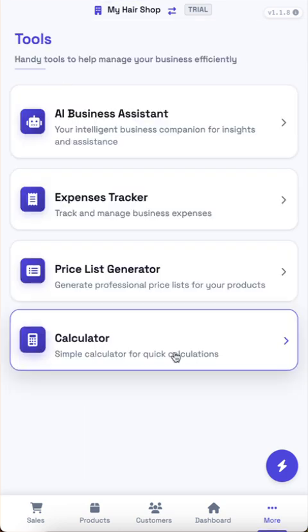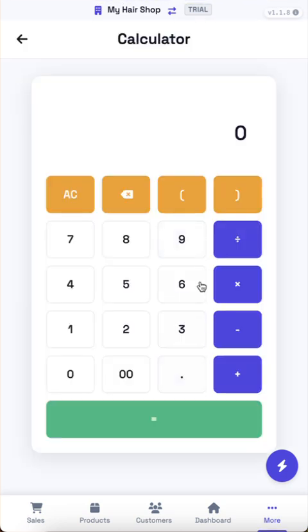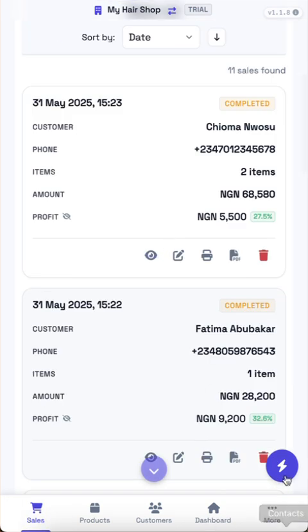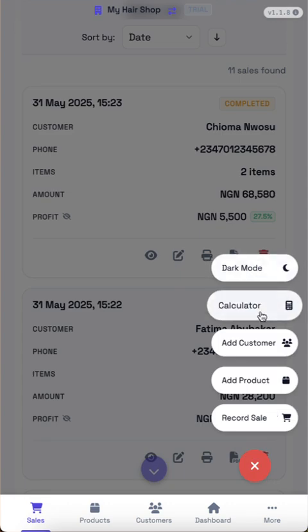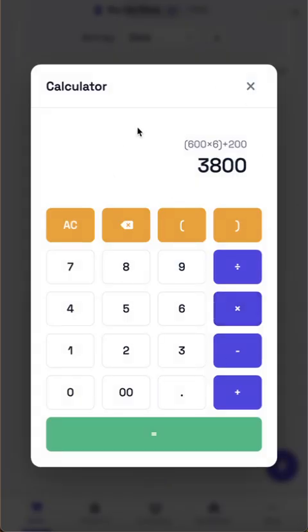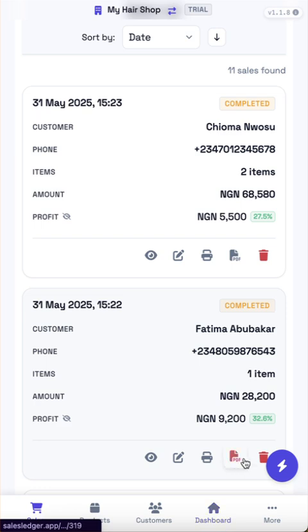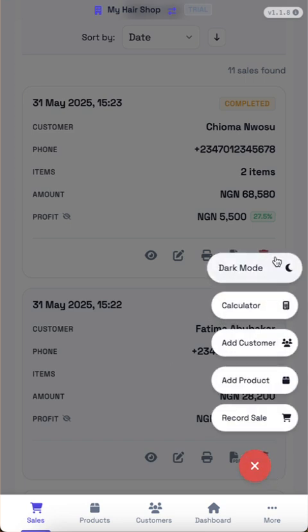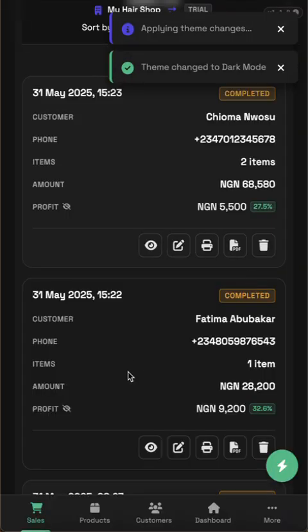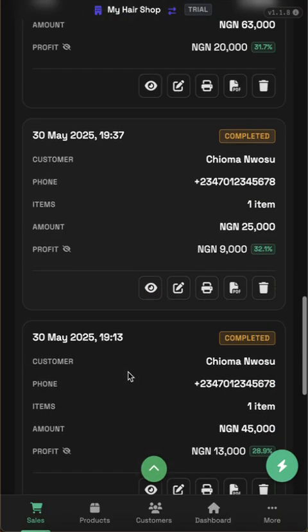So the next tool is calculator. Like I said, we have a bonus calculator for you for doing your complex calculation. But if you're on sales and you want to do a calculation, you can also use this dialog calculator, which appears over everything on your screen. So if you want to do some small calculations anywhere on your screen, you can always use this calculator. You can also change to dark mode. For the rest of the video, we are going to be using dark mode.